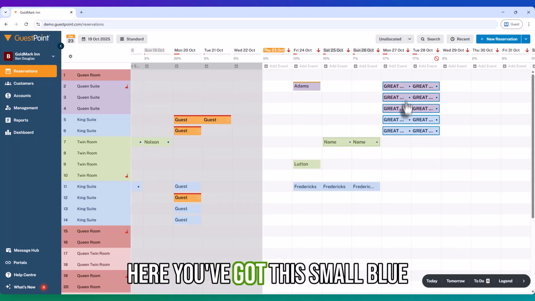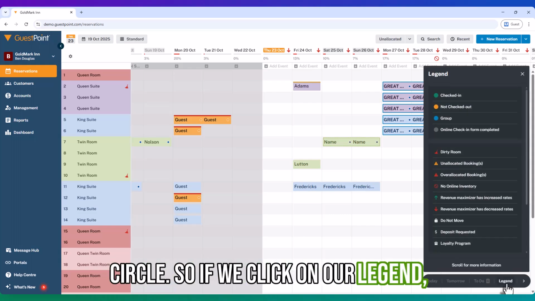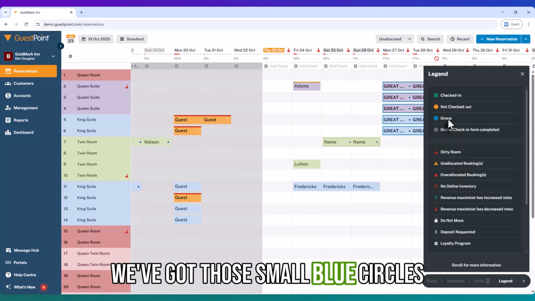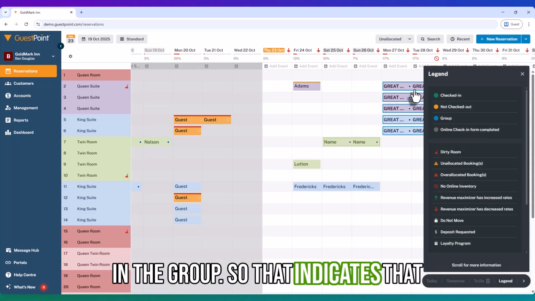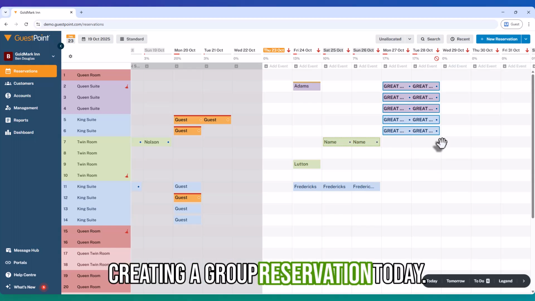And you can see here, you've got the small blue circle. So if we click on our legend, we've got the small blue circle of the group. So that indicates that it's a group. That's everything for creating a group reservation today.